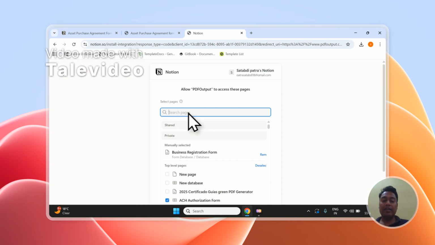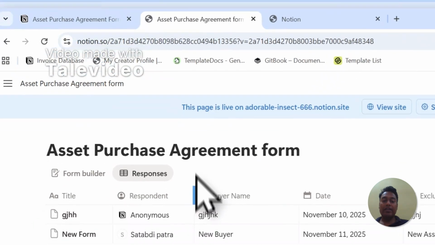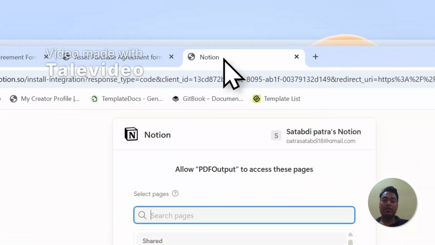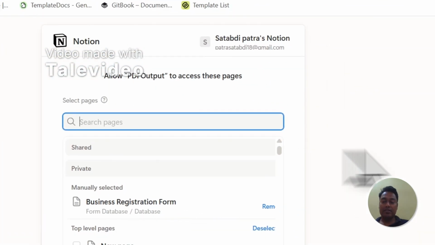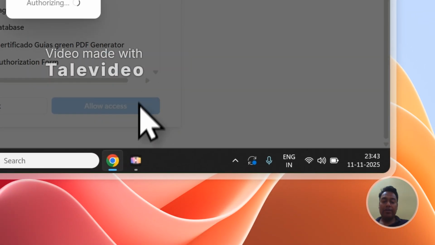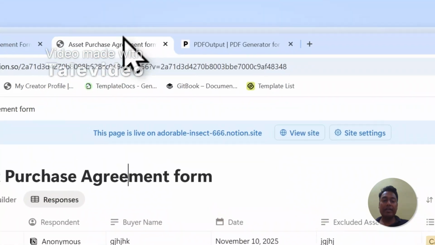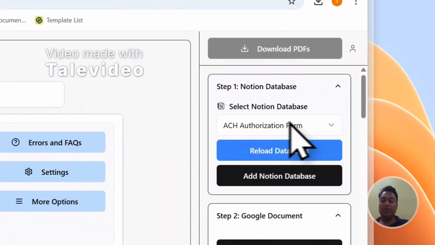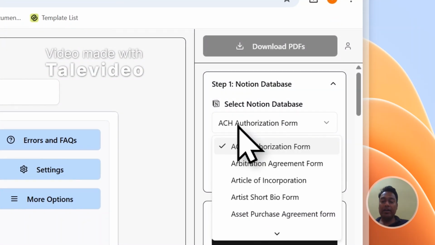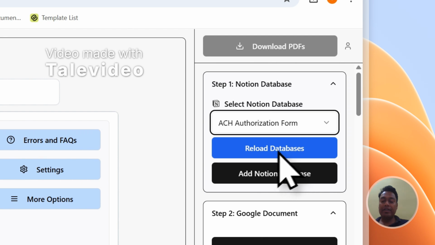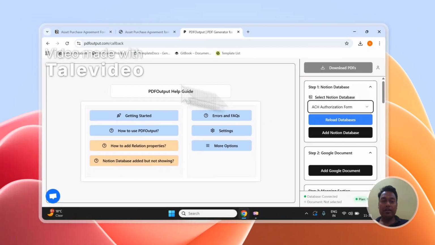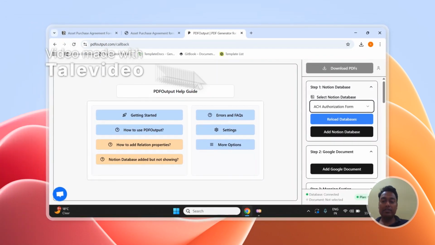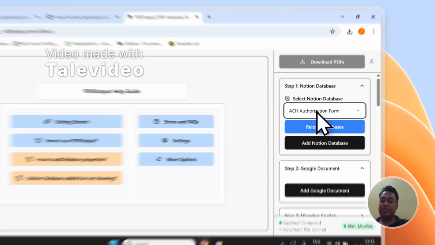Make sure to add all the databases through the search pages, even if it contains the relational databases, so that it appears correctly on the PDF files. So let's scroll down and click on allow access. Now this will give access to the asset purchase agreement form. Sometimes your databases will not be visible over here, so what you can do is simply reload the database to see the database appear. Okay, you can even refresh the page once or twice and then your database will be correctly visible.